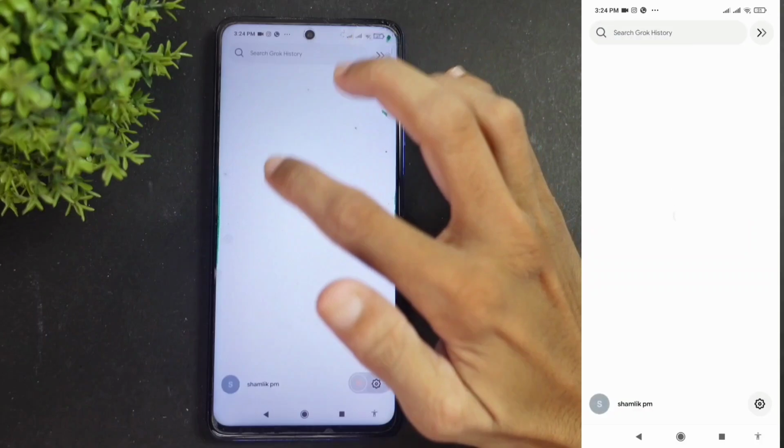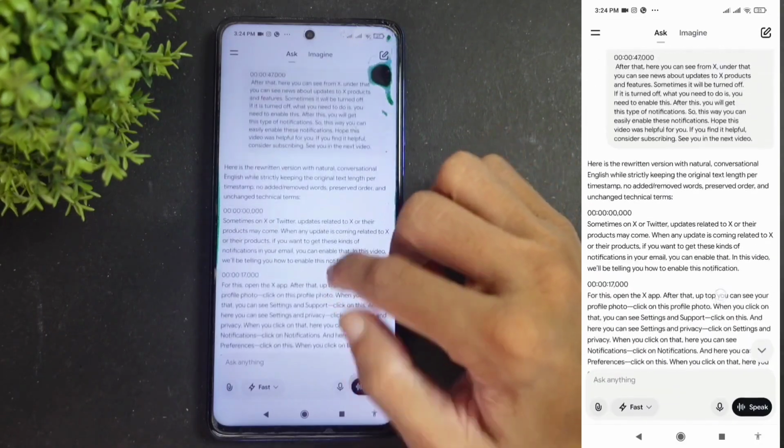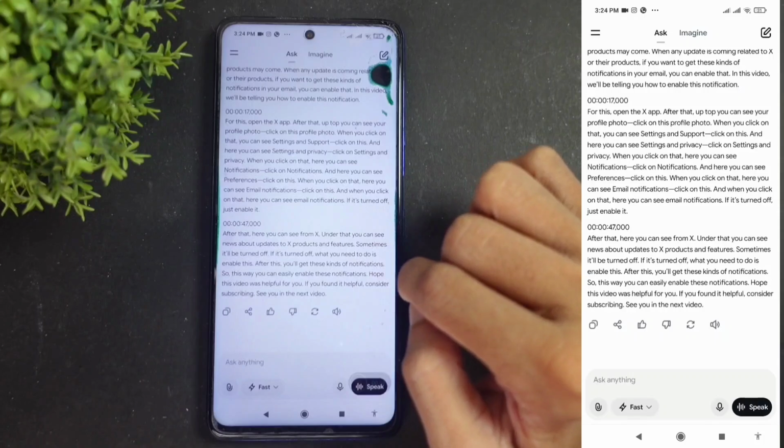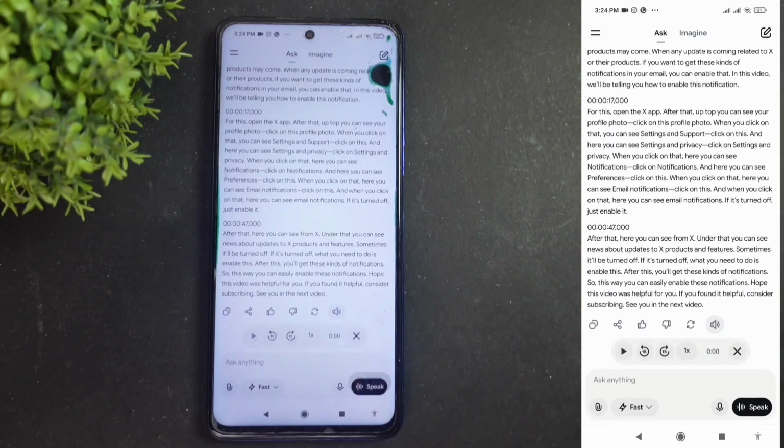After opening the Grok application, for example, I'm selecting one result that Grok has generated for me before. So this is the answer, and this is a long answer. If you want to listen to that answer here, you can see a button like this. Click on this button. When you're clicking on that, you can listen to that answer.